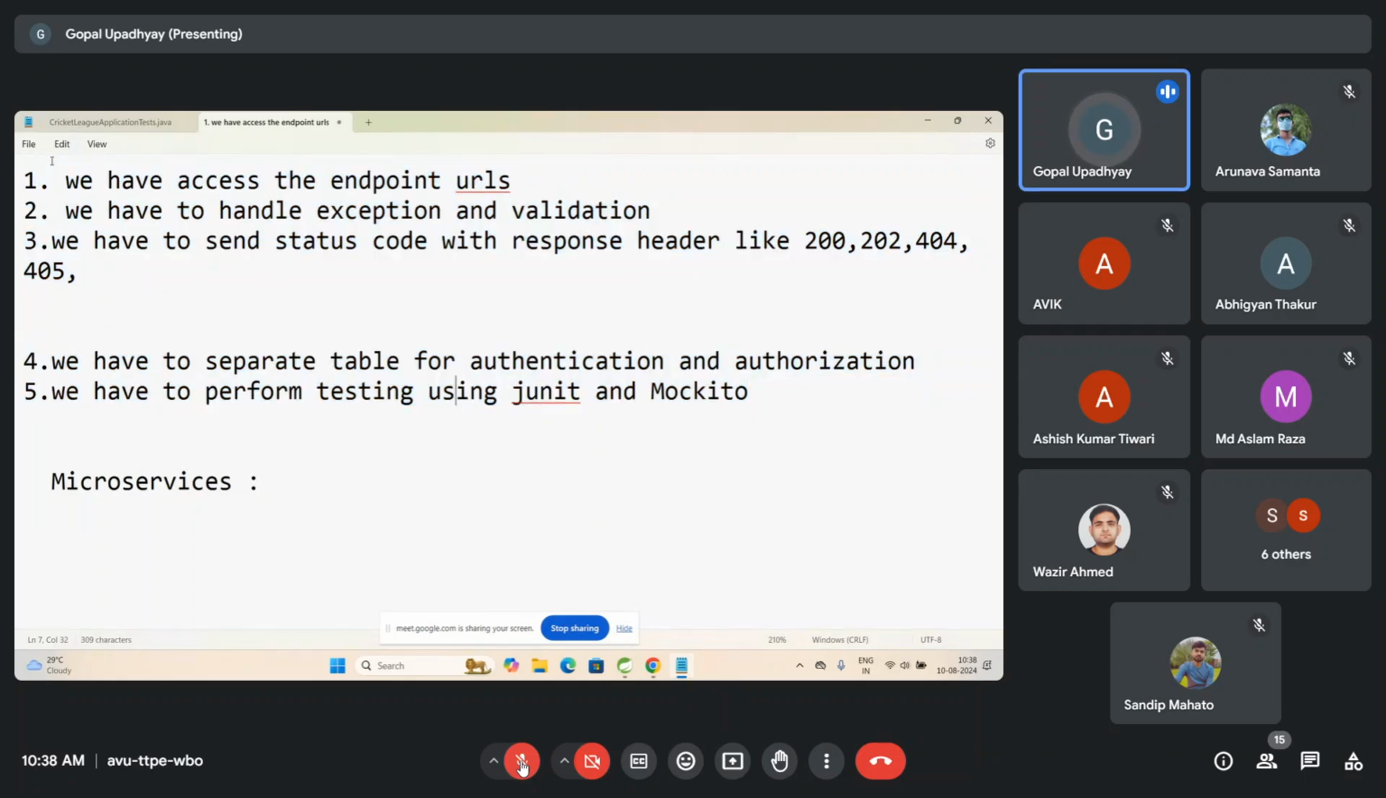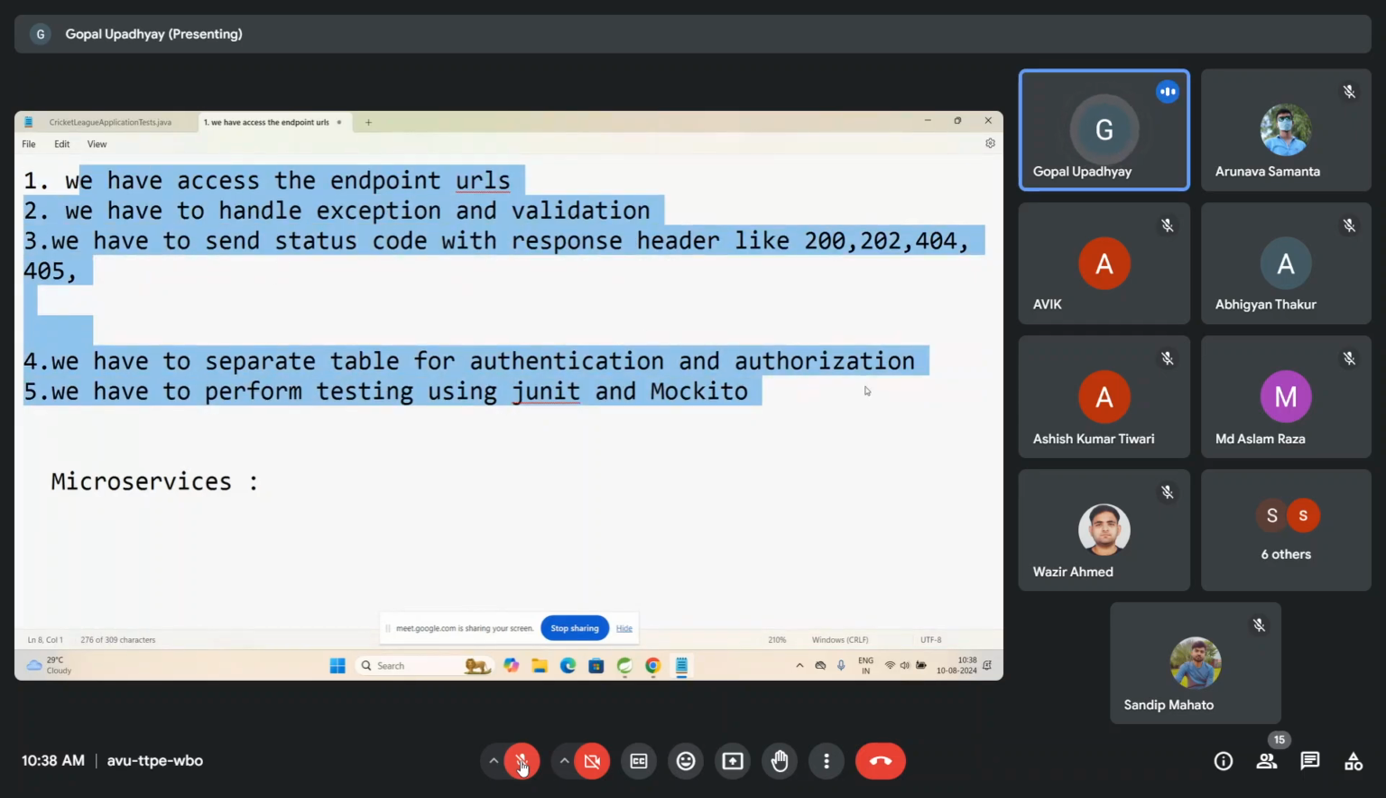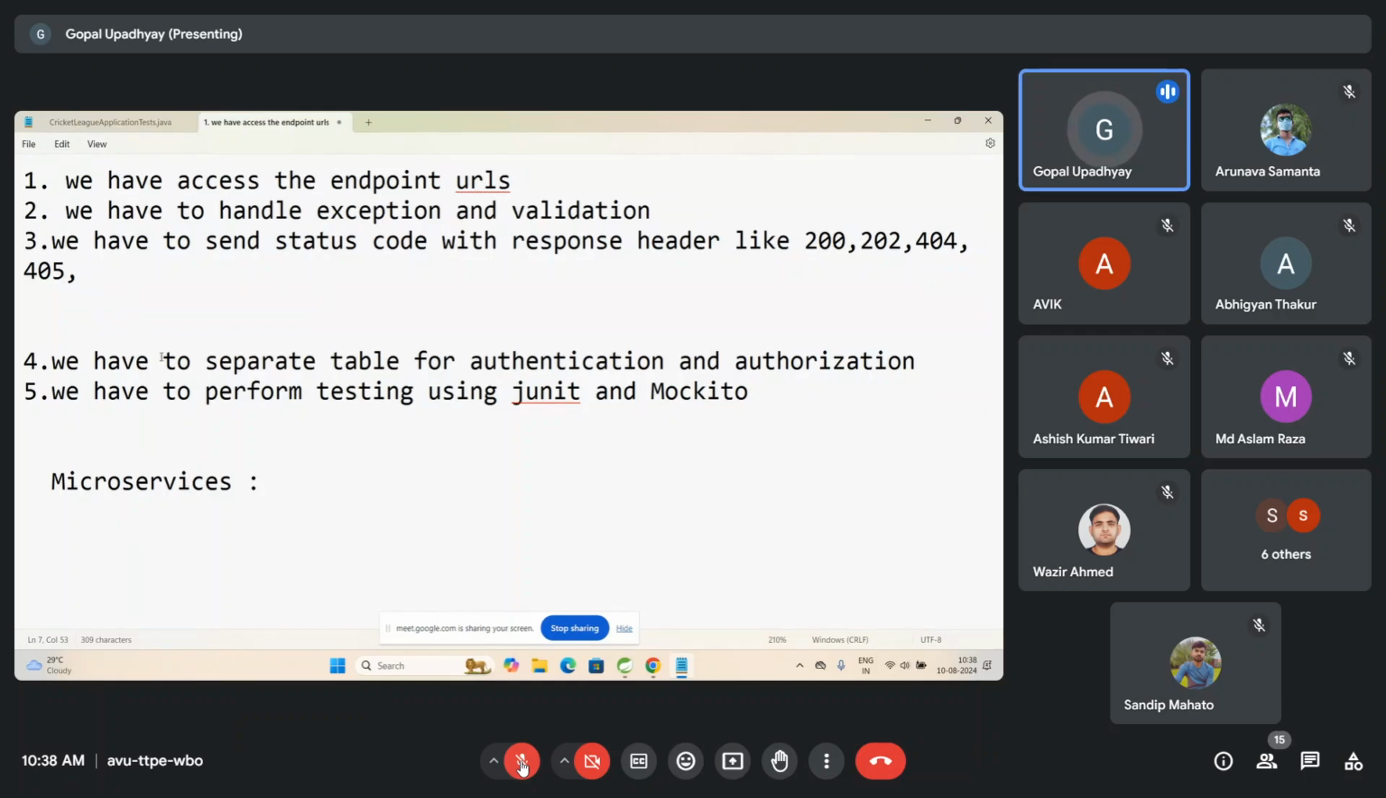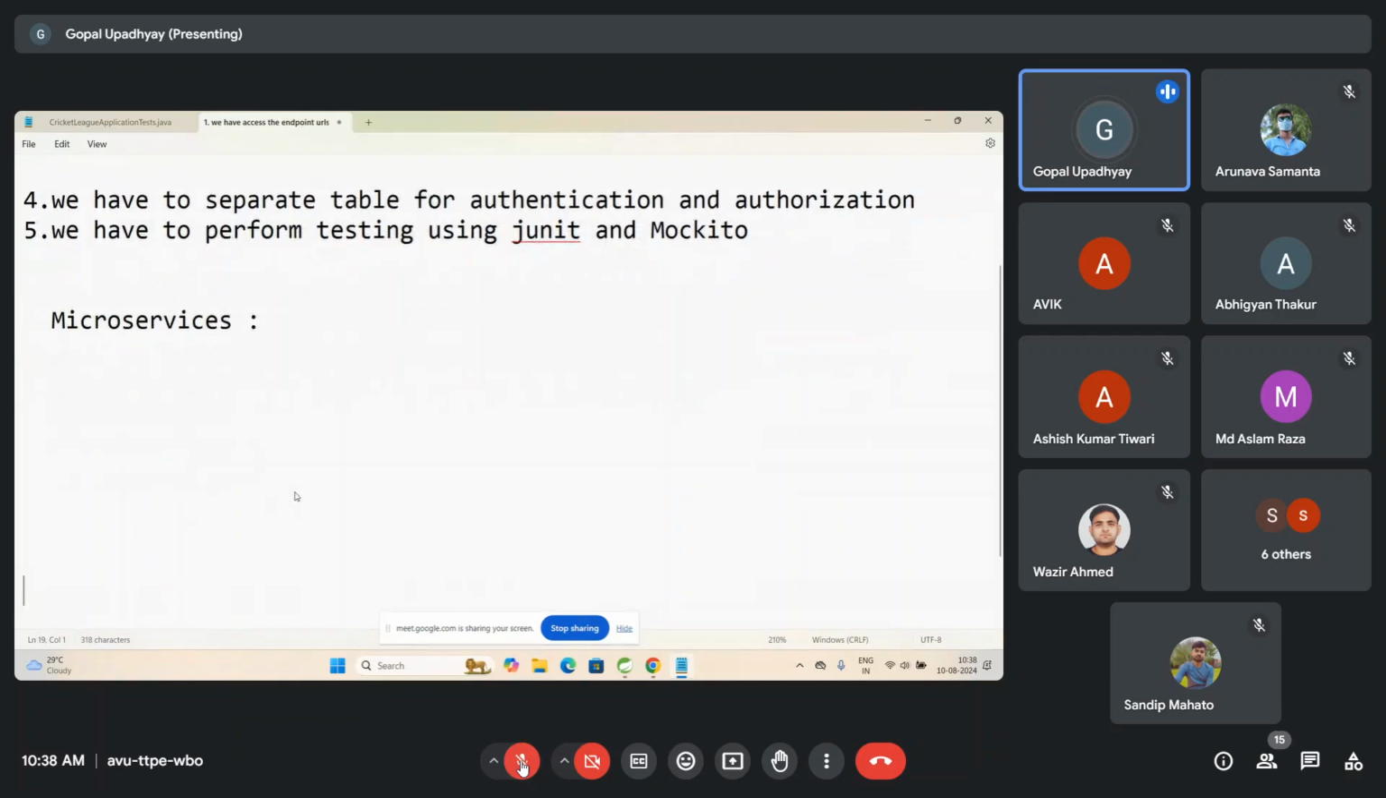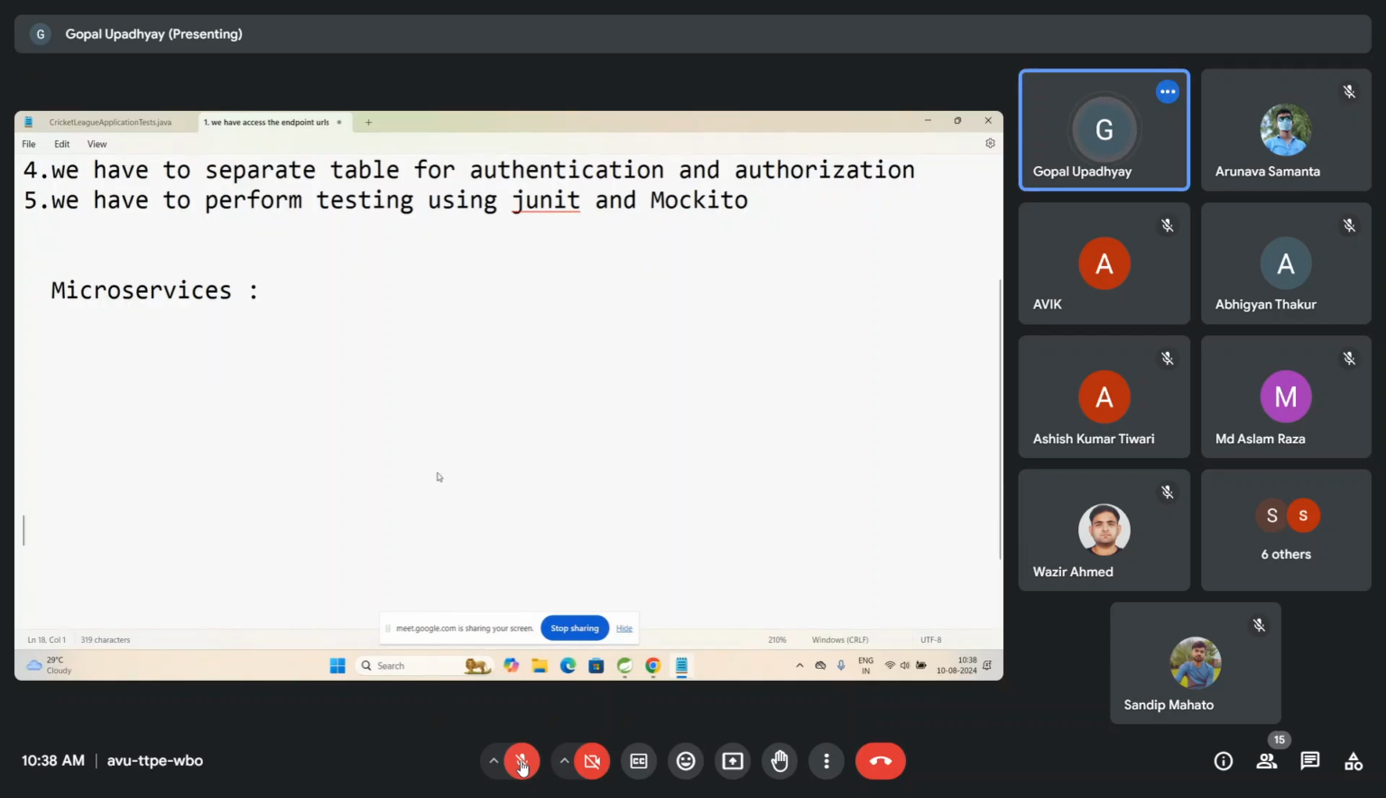So this is what we have to complete, and then only will we be able to complete our project. Correct. So today we'll start with this authentication part, everyone. This part is left, and we have completed the first two steps.